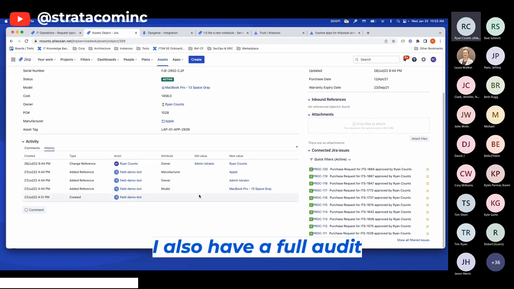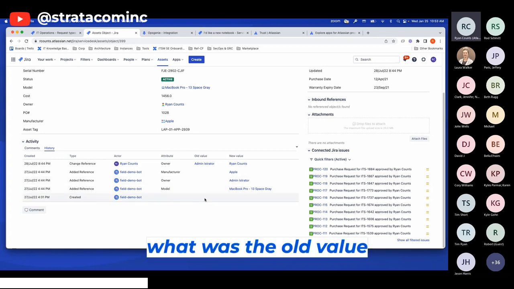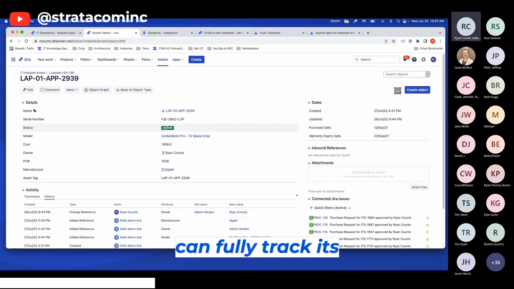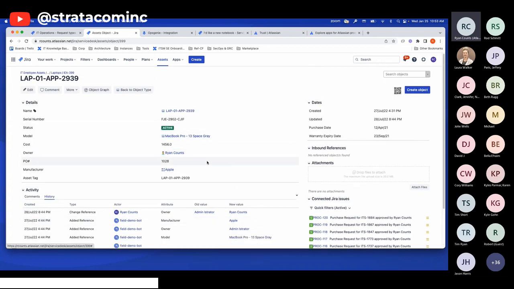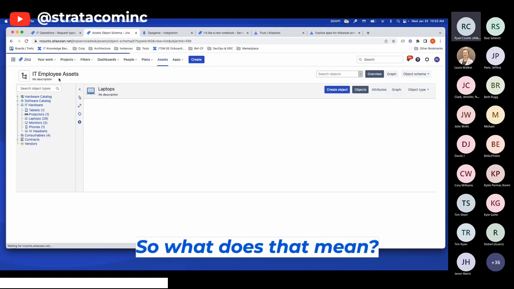I also have a full audit trail of that particular asset to see what changes have been made, who made that change, and what the old value was. So I've got a nice audit trail for each CI, and I can fully track its life cycle, financial metrics, as well as relationships to other elements. Now, as I mentioned before, this is all fully configurable. So what does that mean?